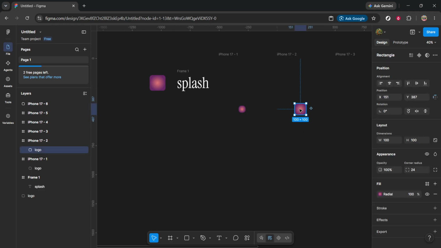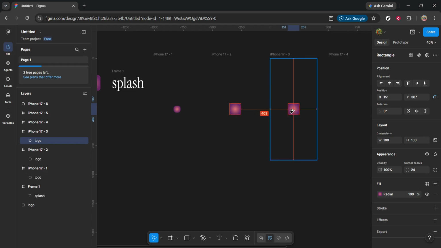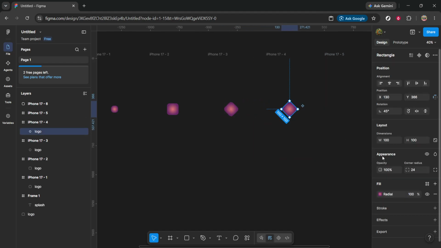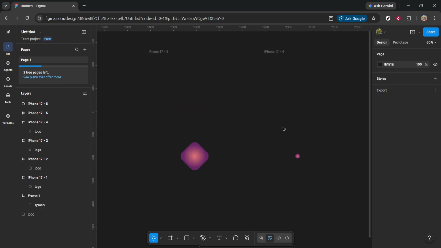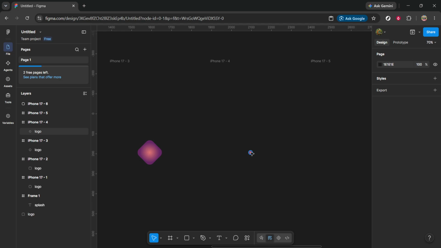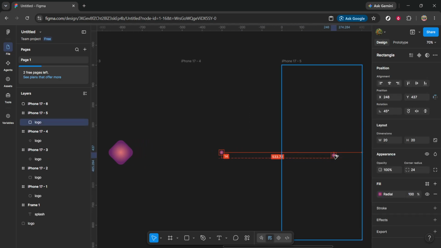Next, move the logo to the third frame and rotate it by about 45 degrees. This twist will add some flair to your animation. As we move on to the fourth frame, shrink the logo down again until it looks more like a dot. It's all about creating a nice flow here. Now, drag that tiny logo dot to the fifth frame and reposition it. This will begin to build movement in your animation.